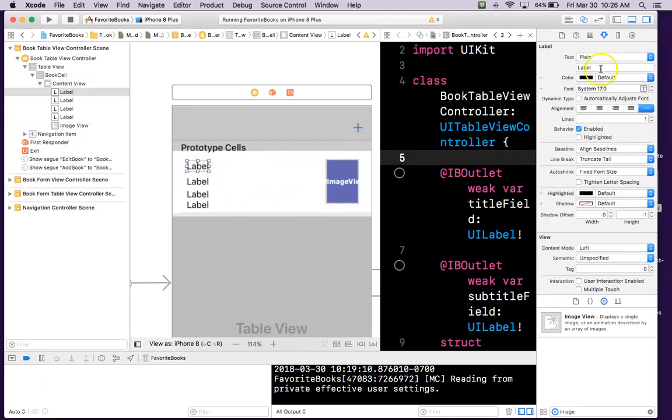All right, so up here, instead of label, it's going to be called title. This one's going to be called author. This one's going to be called, what are the other ones? Genre. And the last one's going to be called length.